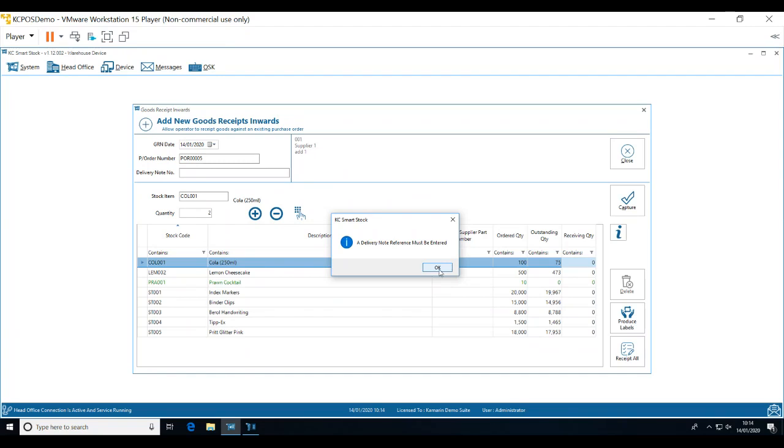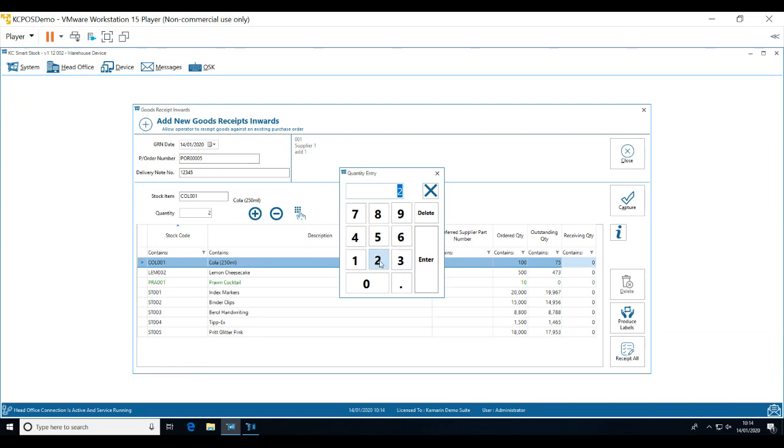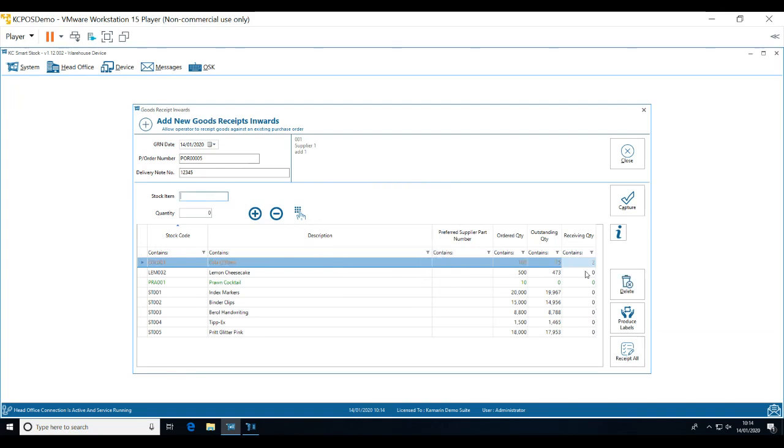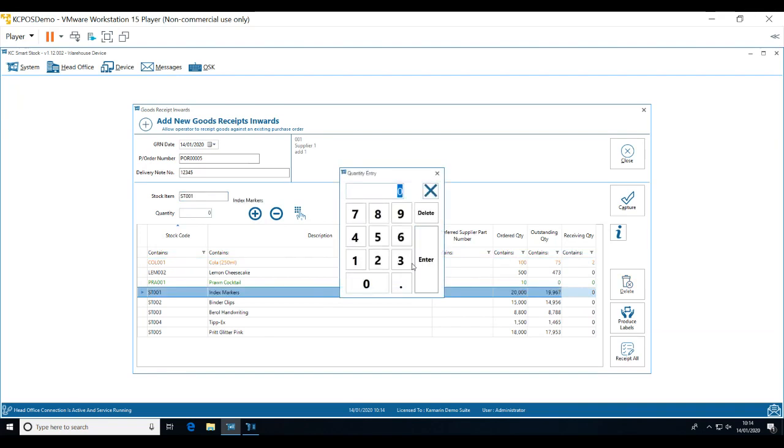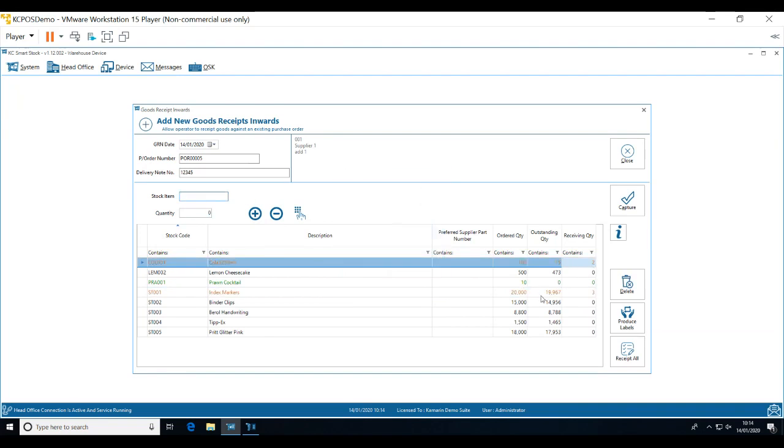Oh sorry, I need to type in the delivery reference number. Again, it's popping up to say I've done something wrong. It's not allowing me to go ahead, and it will also pull through the supplier details as well. Moving back to where I was, I can type in how many of each item I'm receiving. Not sure how well the colour will be coming through on this demo, but hopefully you can see that some of them are turning orange. This is because I've part received an order.